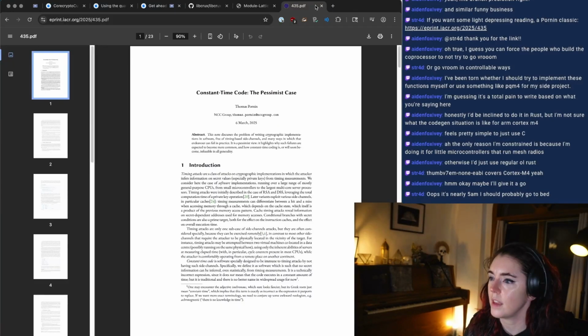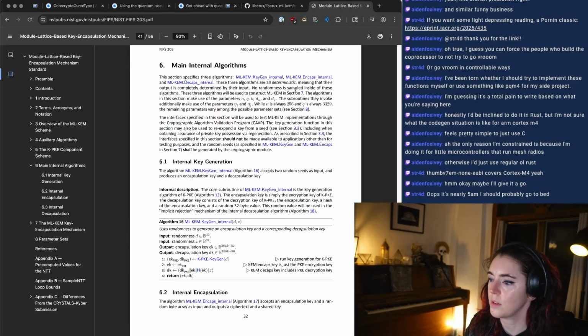Anyway, yep, Kyber, pretty cool. Very possible that bug would not have happened if not for the way that those compression functions were written.